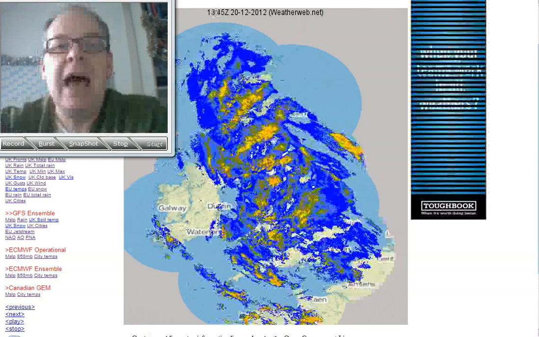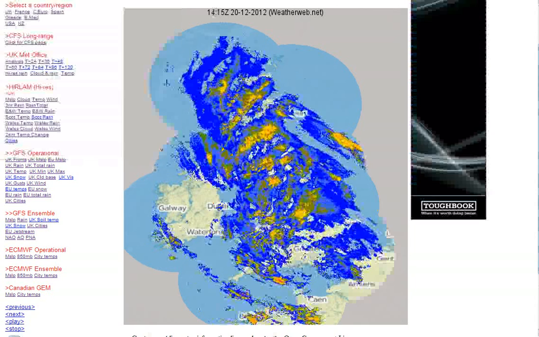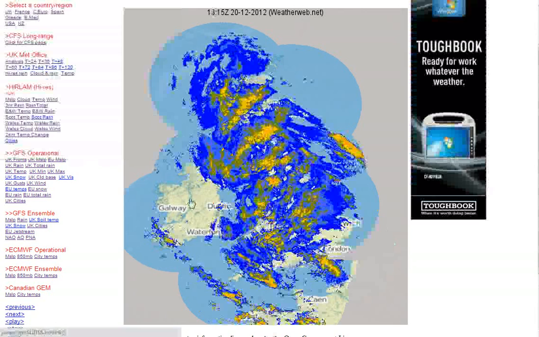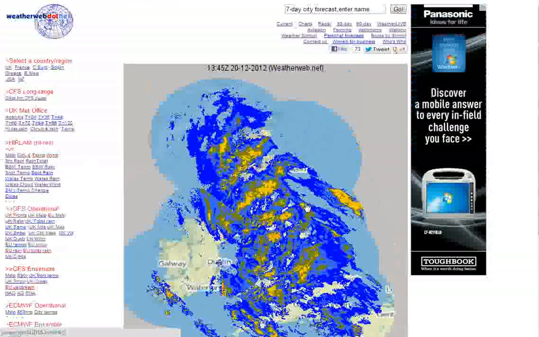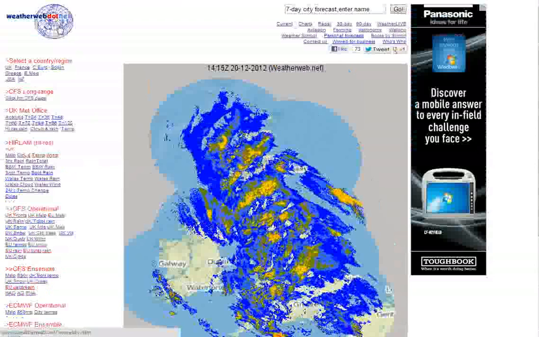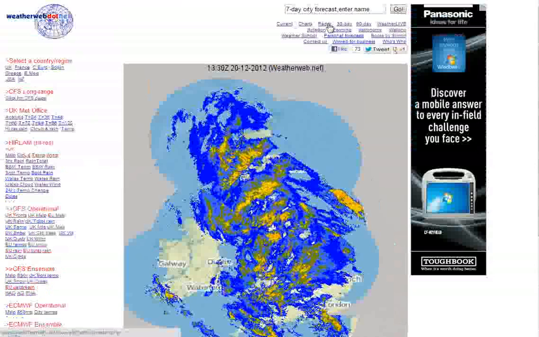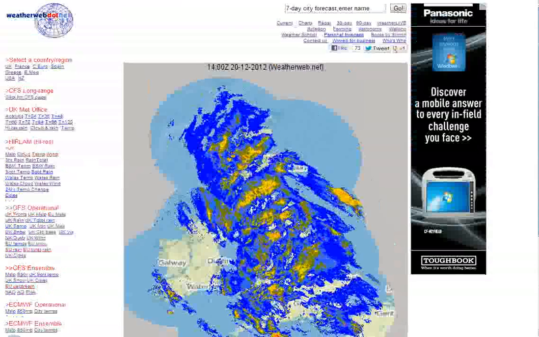Added some new features on there as well during this last week. You'll have seen the radar picture. This is the radar picture from today. You get it by just going to the weatherweb.net homepage, and then across the top here you see radar. Click on radar and it brings you up the radar image, updated every 15 minutes.